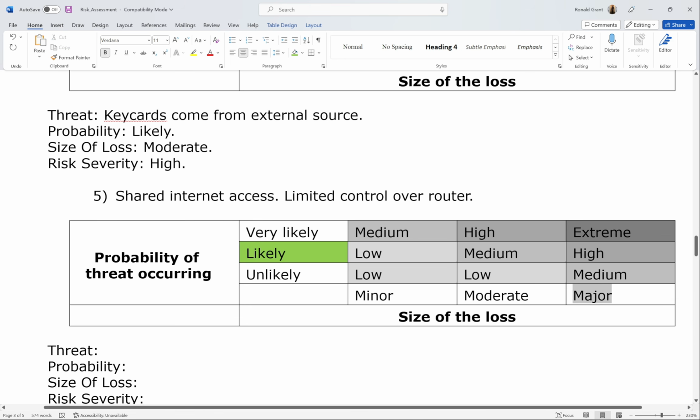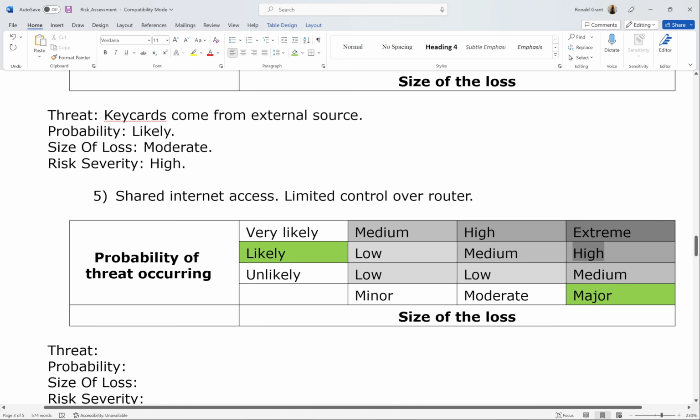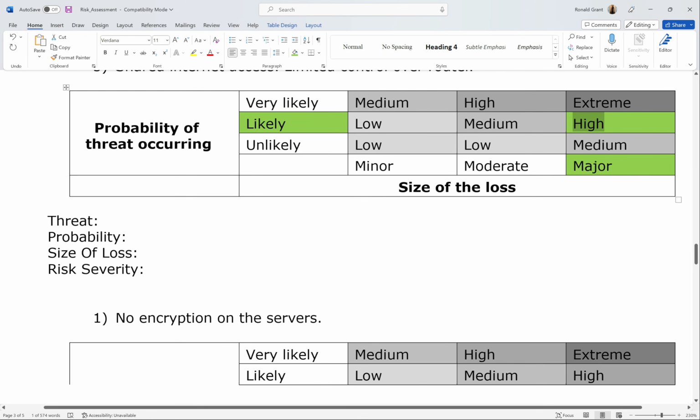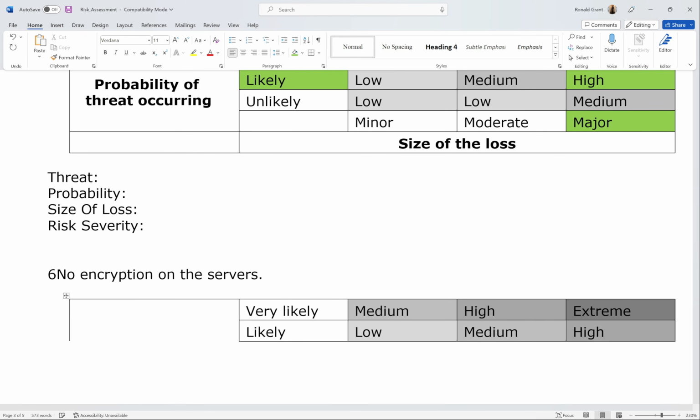Size of loss would be major. Where's the thing gone? Major here, and I would put high for that one. All right, I'm not going to type these in for now, just so I can move a bit quicker. This video is already getting too long.